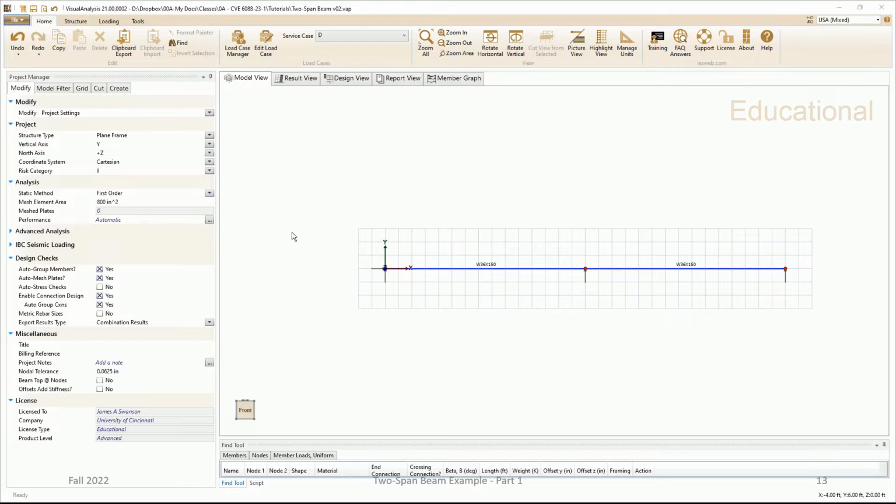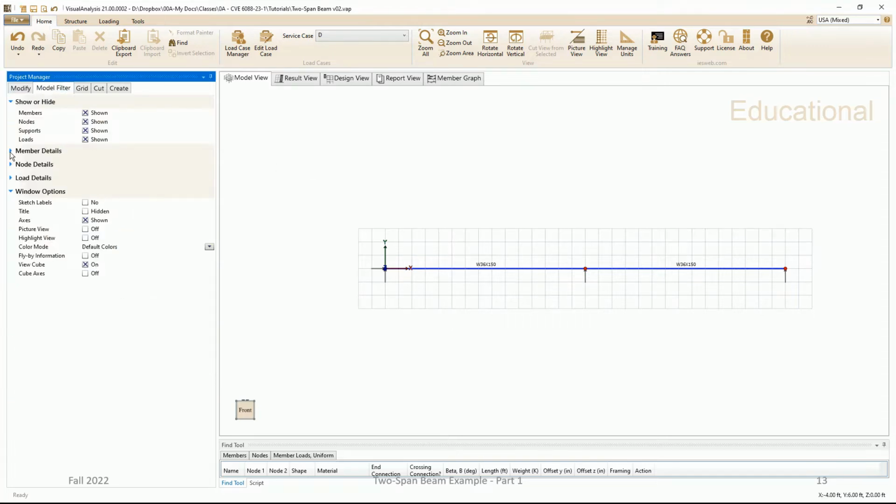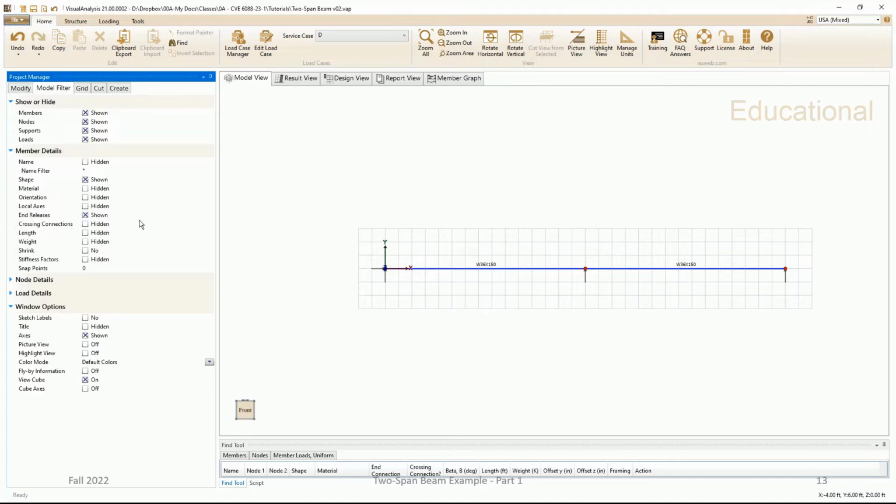Okay, as a reminder, we have a lot of options here with respect to what we can display on our window. For example, right now we're displaying the section on each of the members. If we go here to Model Filter and go to Member Details, then we can hide that shape or that section if we want to. We can display the name if we want.